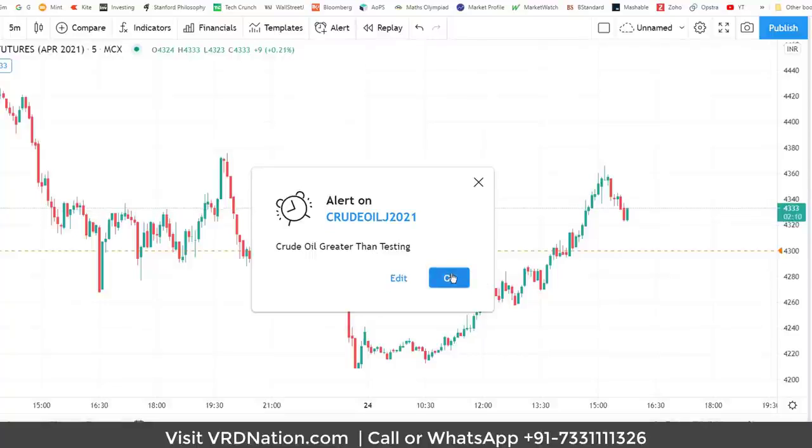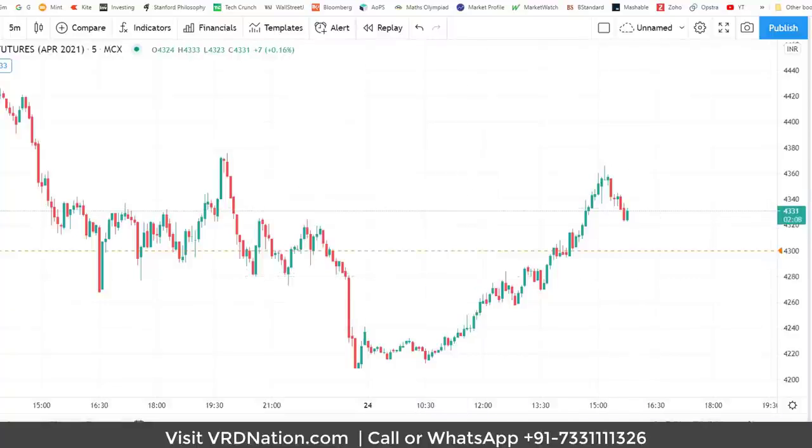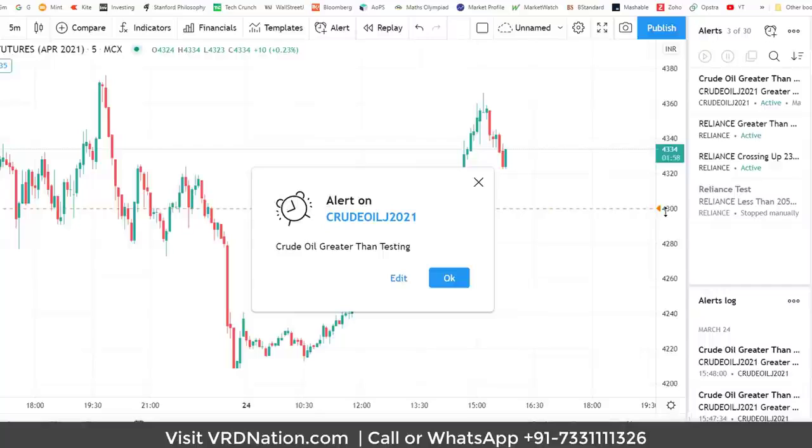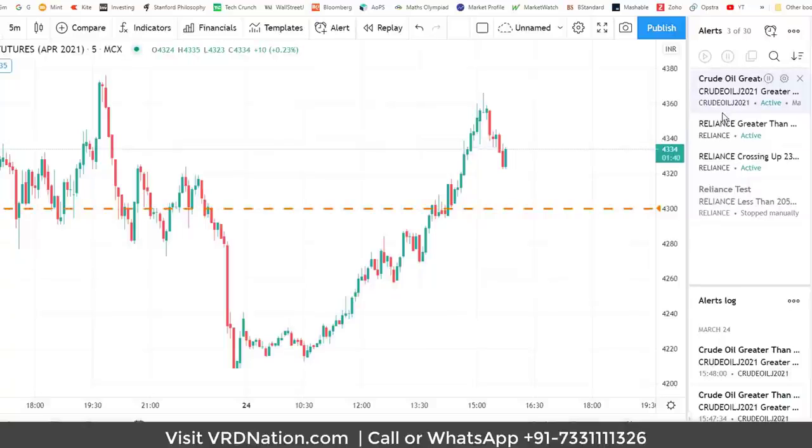Now the question remains that this alert got triggered, which is fine, but it is still above 4,300. So will the alert keep triggering? The answer is yes. It will keep triggering every minute. As you can see, we got another notification that crude oil is greater than 4,300. I'm going to say okay, and if I don't stop it, it will keep coming up.